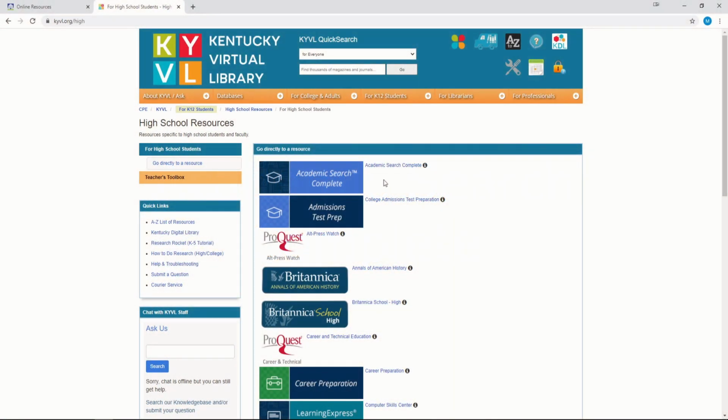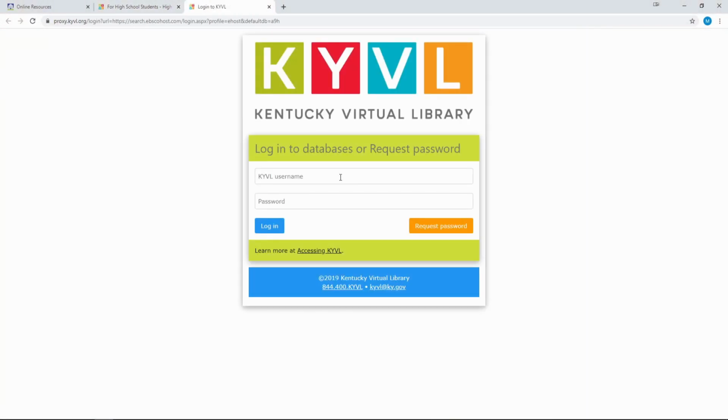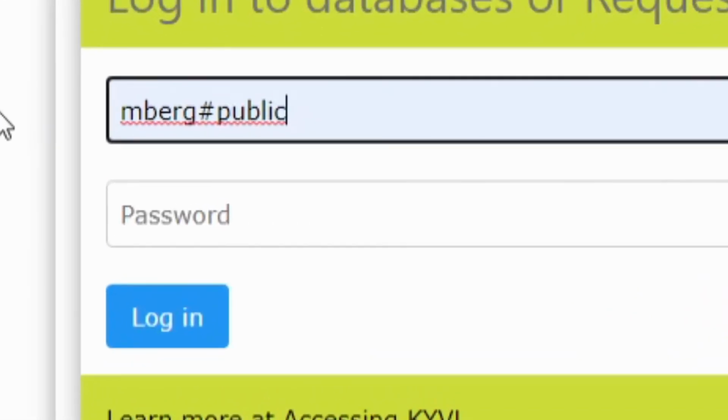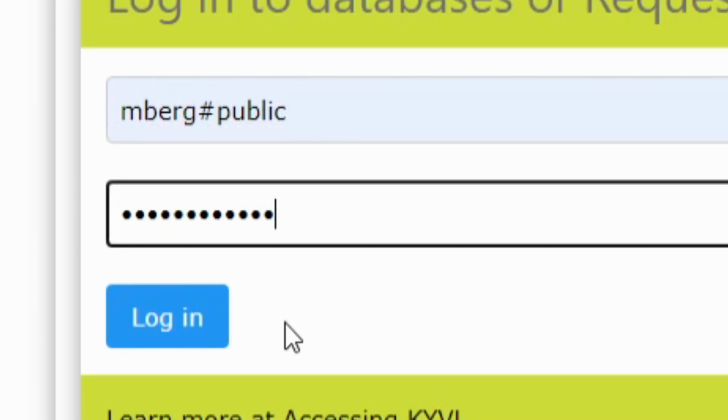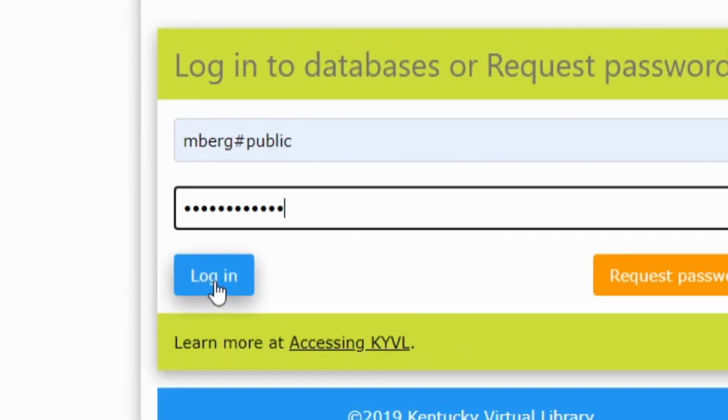To start, click on Academic Search Complete. The username for KYVL is #public. The password does change frequently, so you'll need to contact us to get the most updated password. Once your information is put in, click Login.